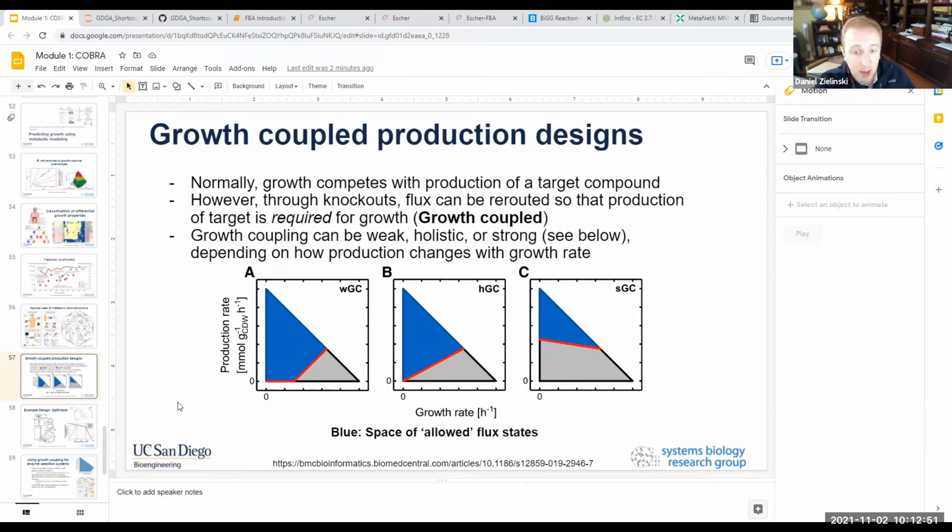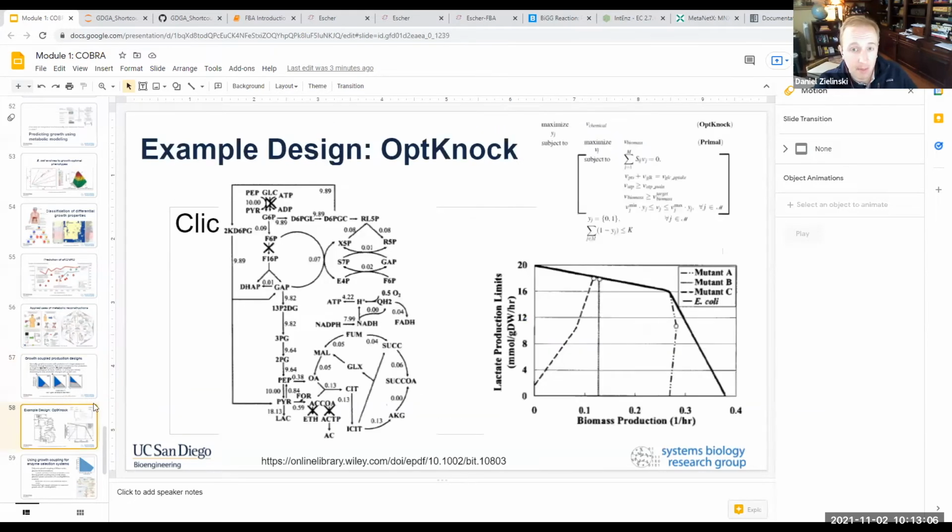The point of growth coupling algorithms is to identify knockouts that actually create these situations. So there can be combinations of genes that create this kind of shape, but we don't know ahead of time. So we have to have some kind of algorithm. One of the earliest algorithms to do this was OptKnock. This was published in 2003, I think.